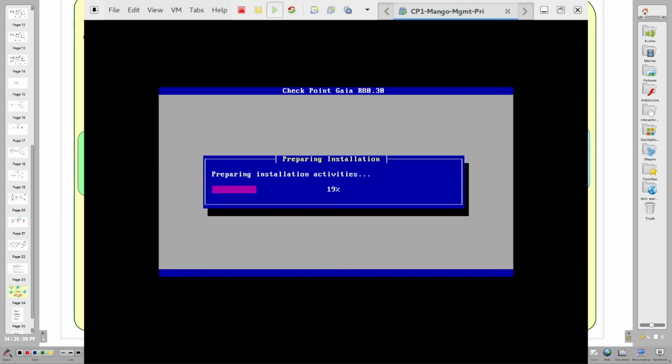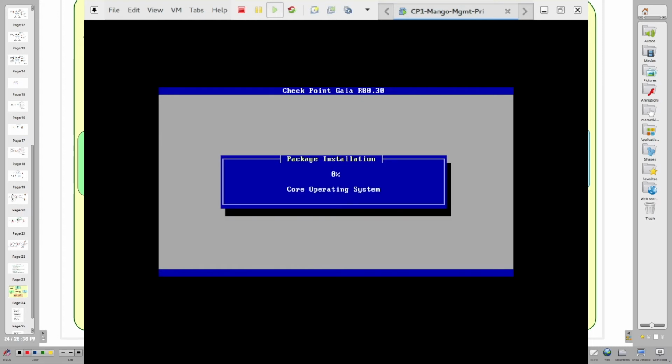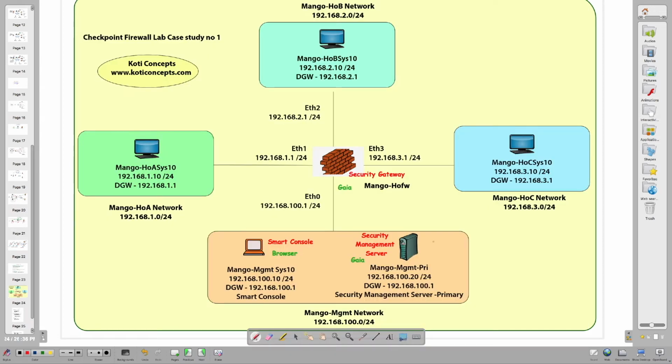Now this will start the installation process of Check Point Gaia OS. So what did we choose while installing Gaia OS on this system? We chose two things. One is the username admin, and the password for admin, which I've taken as p@ssw0rd.